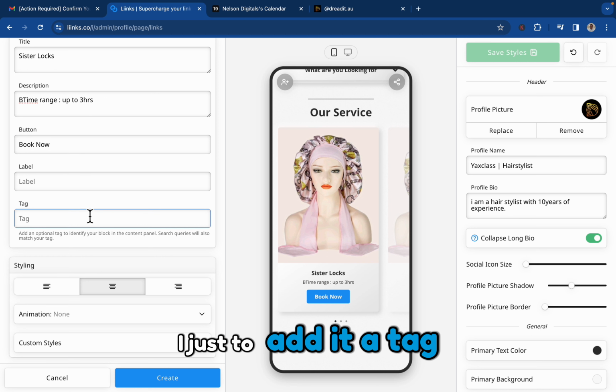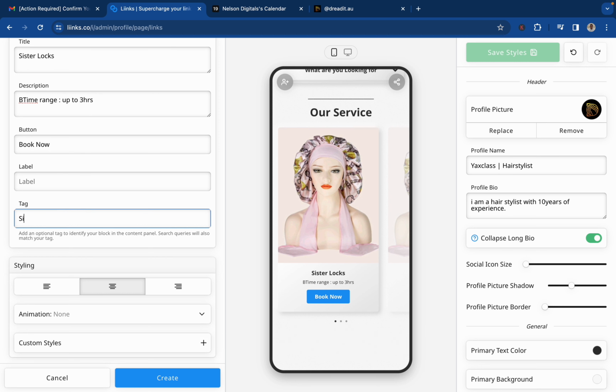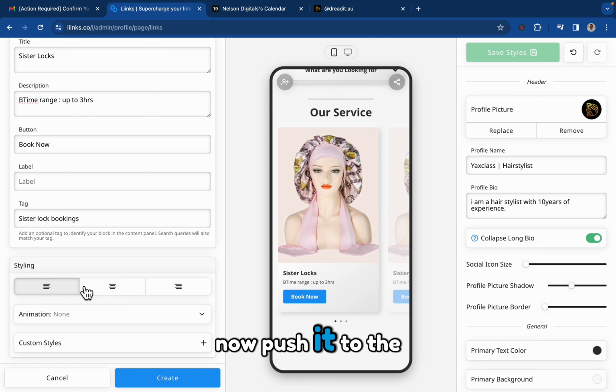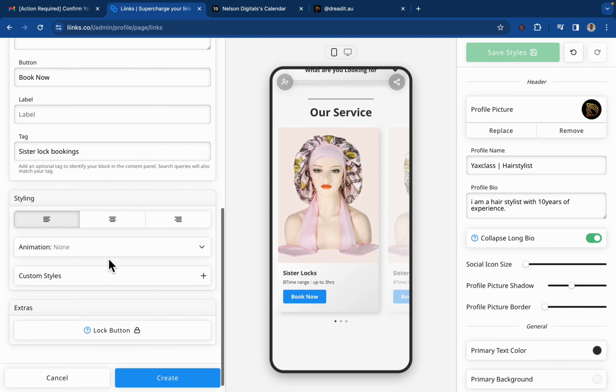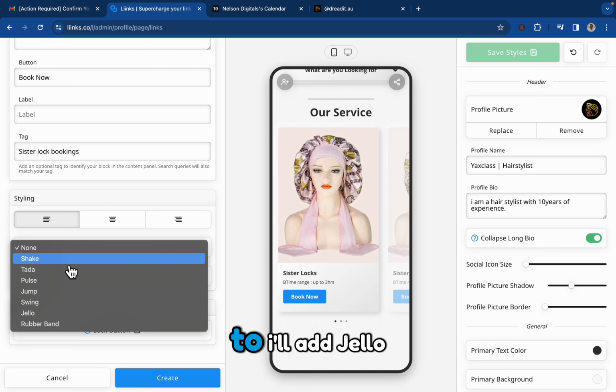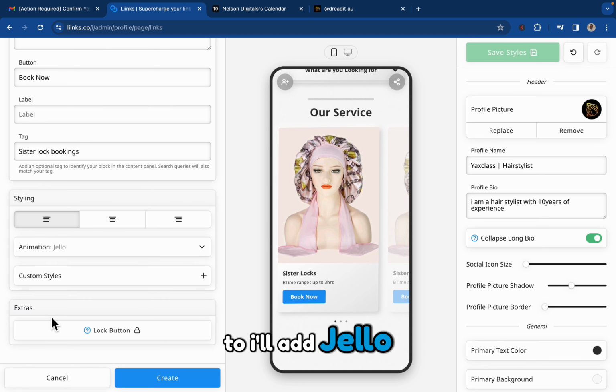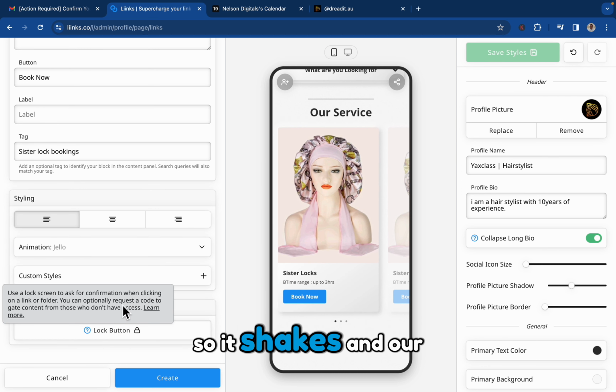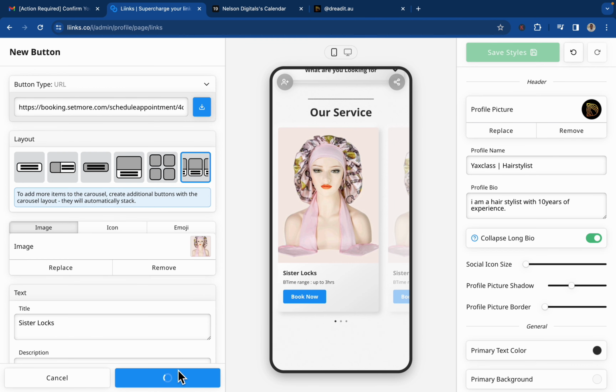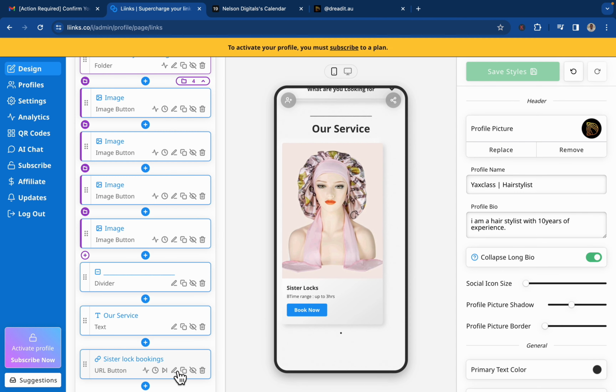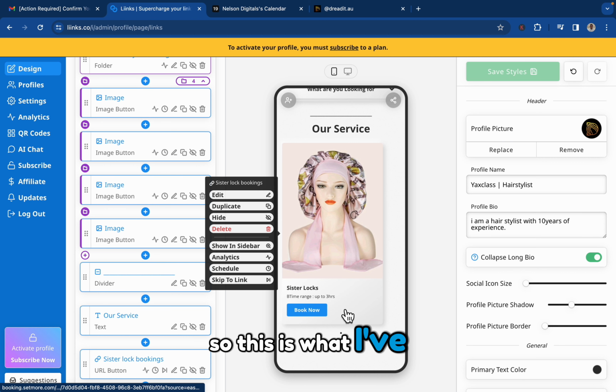I'll choose to add a tag, sister lock bookings. Now push it to the right hand side, add an animation if I want to. I'll add jello so it shakes, and I will hit create. So this is what I've done so far.